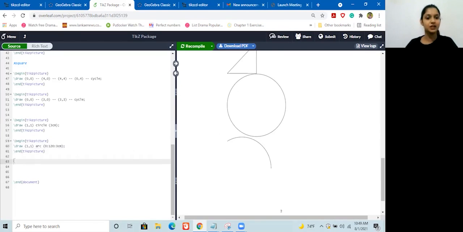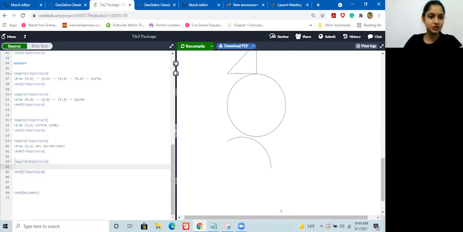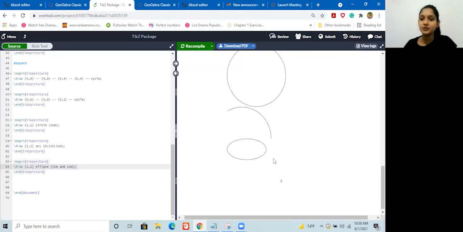So as the next example, I am going to draw an ellipse. Begin TikZ picture. Again, the command is so simple. First, we need to define our center and write down ellipse. And in the second brackets, we need to include 2 radii because in the ellipse, as we all know, we have 2 radii. So let's write it down. 1, 1, ellipse. Let's say 2 centimeters and 1 centimeter. So you see, here's an ellipse.